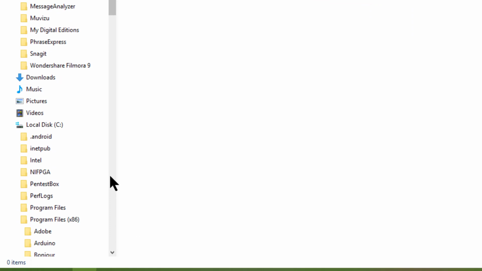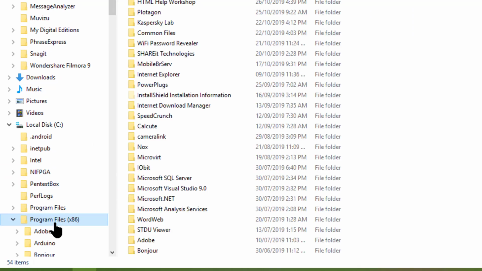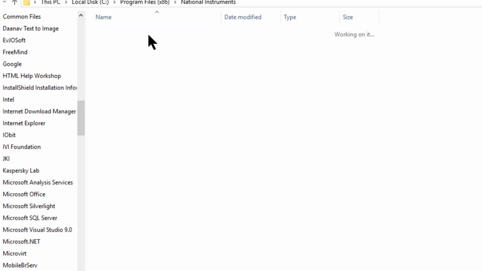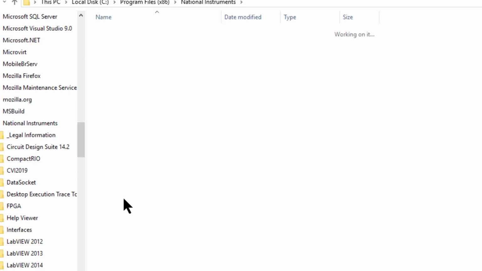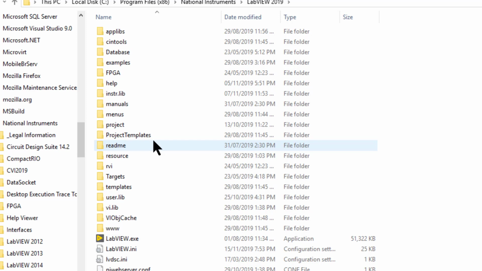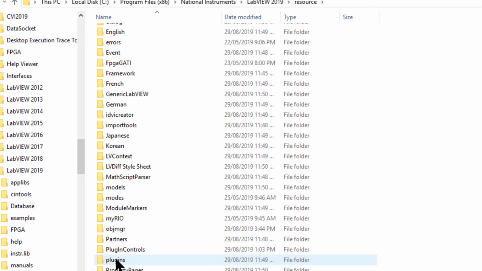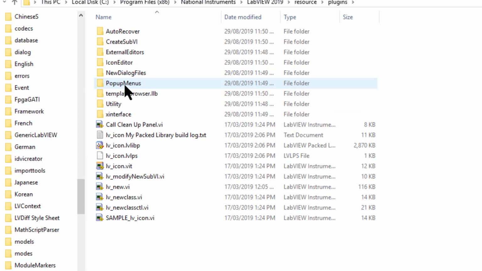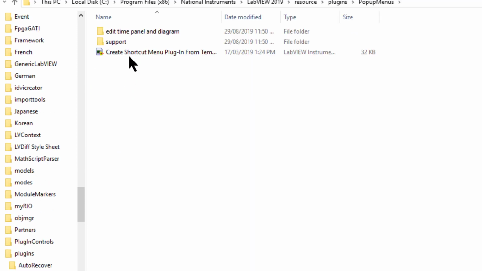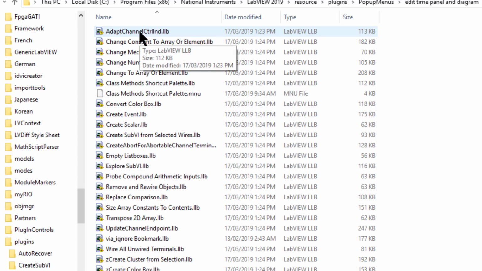For the third folder, let's go to Program Files (x86), National Instruments, then the LabVIEW version that you are using, and inside that you would find a resource folder, and inside that you would find a plugins folder. Inside that would be a pop-up menus folder. Inside that you would find edit time, panel and diagram. This folder contains libraries, LLBs of plugins that affect edit time front panel and block diagram objects used by this version of LabVIEW only.